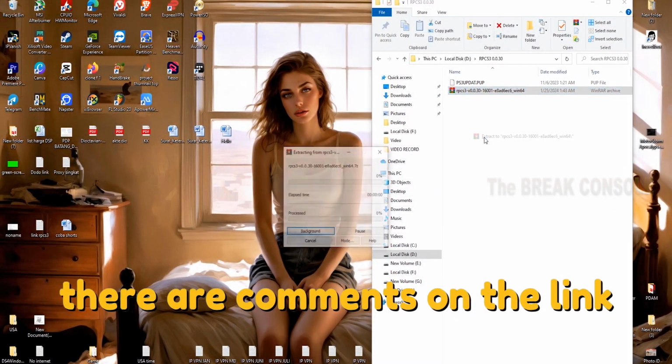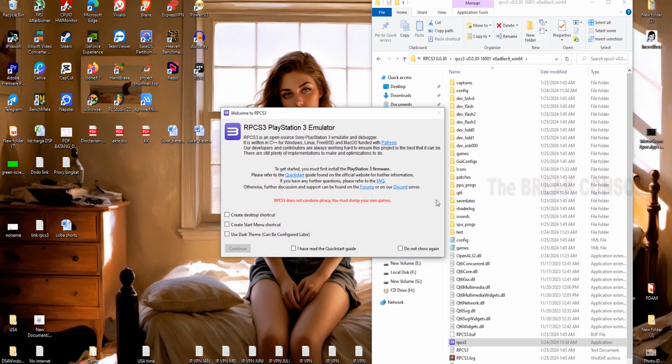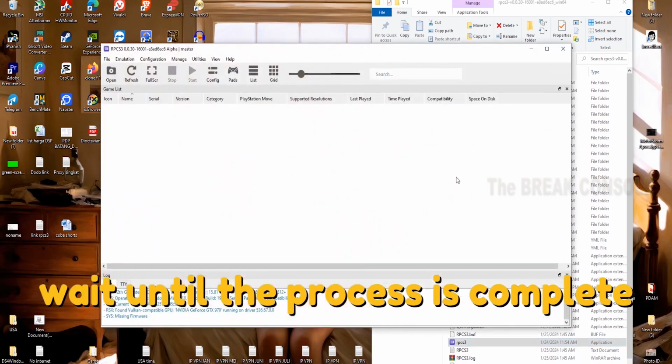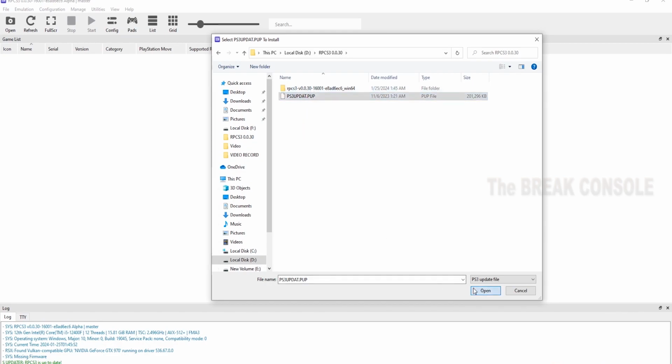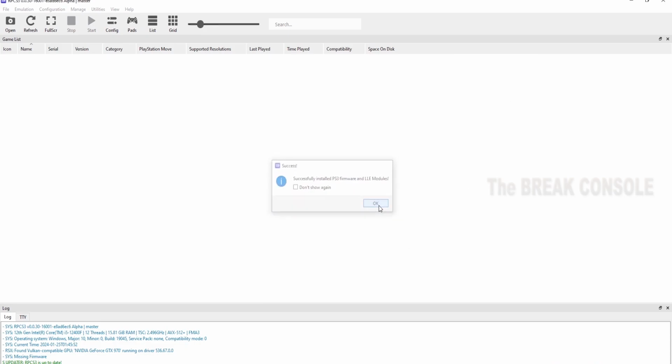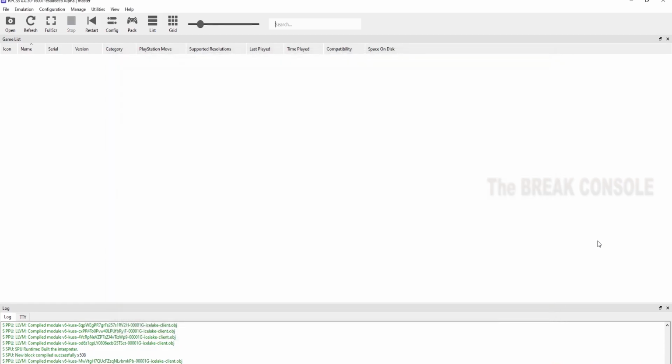Download all the files you need, there are links in the comments, then extract the RPCS3 file, then open the application. Follow the steps as in the video, then install the firmware, wait until the process is complete. Then download the game patch.